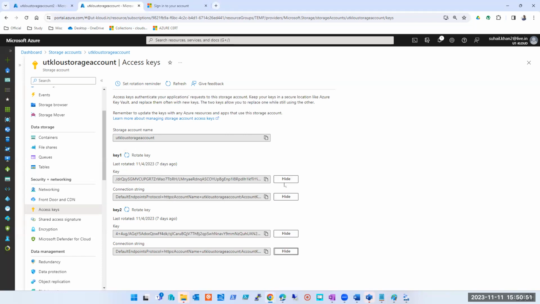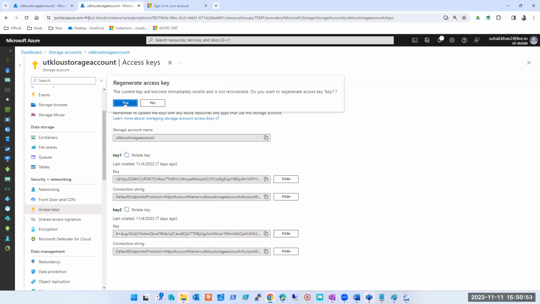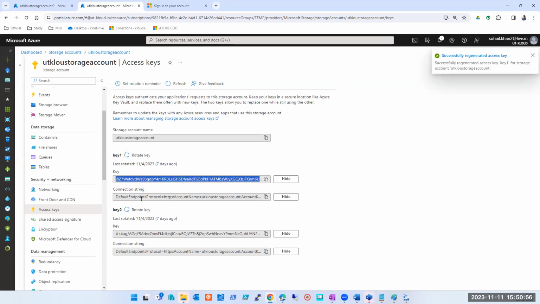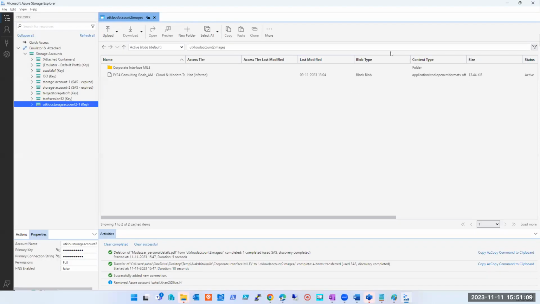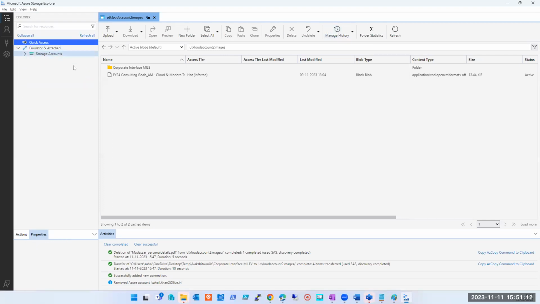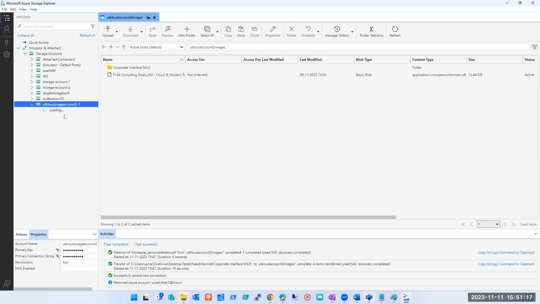Now what will I do? I'll simply go ahead here and rotate the key. Look at this. You will see some changes here. Look at this. This key has been changed now. So now whoever was using this key will not be able to access my storage account. If I go here and if I just refresh, if I try to access this, it may take some time to take effect, but yeah, see, I think access has gone already. Can you see, guys? Or is it still there? It may take some time. Let's see.